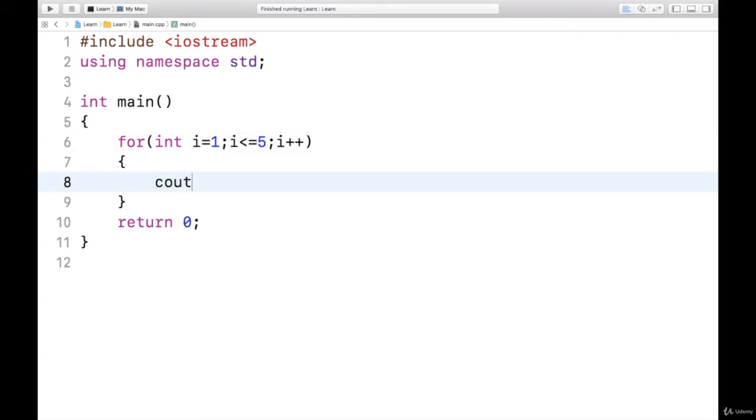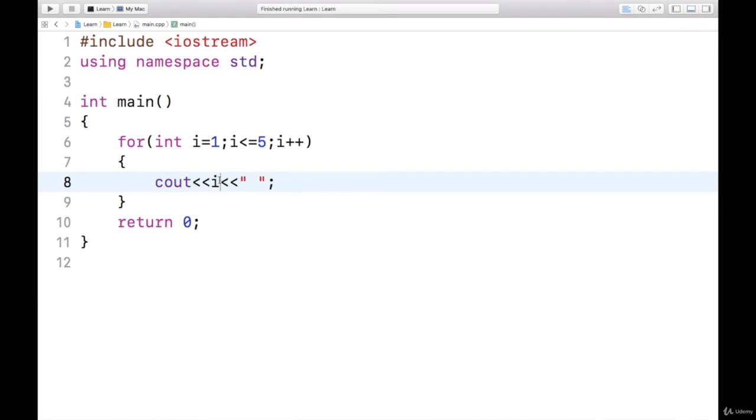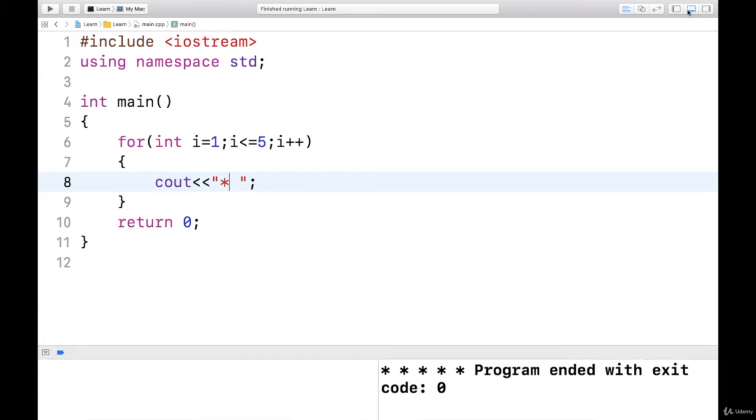What I'll do is cout i, and also after every i I'll give some space. Let us run and see what happens. It is displaying numbers from 1 through 5. Instead of i, I will print a star and a space. Let us see what I get. I got 5 stars with spaces in between them.